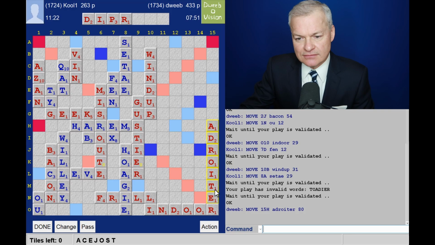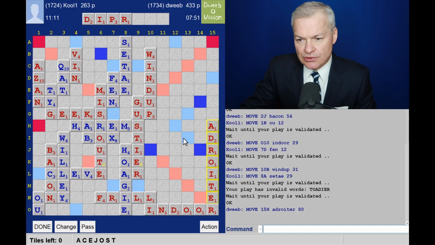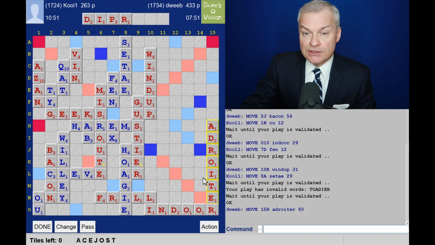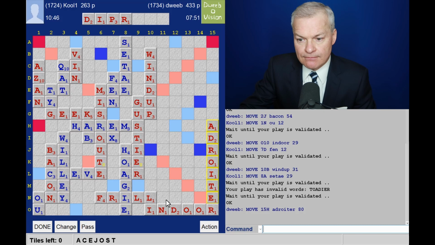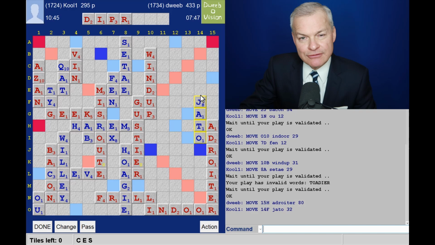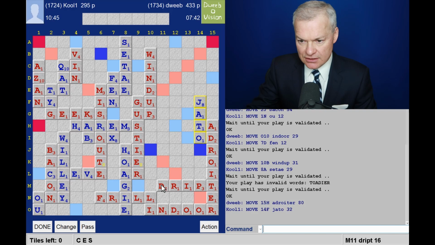Not sure about that. However, I have a 170 point lead, so I'm in very good shape. Column one, not available for me, although opponent has got an O. Wow, Adroiter nearly eluded me. Now, opponent's taken out my guaranteed out of drip, so I'm going to have to try this. I think this is good. And it is.